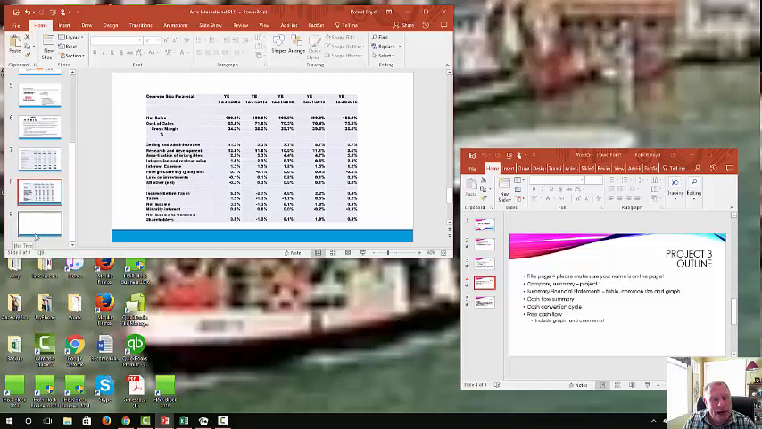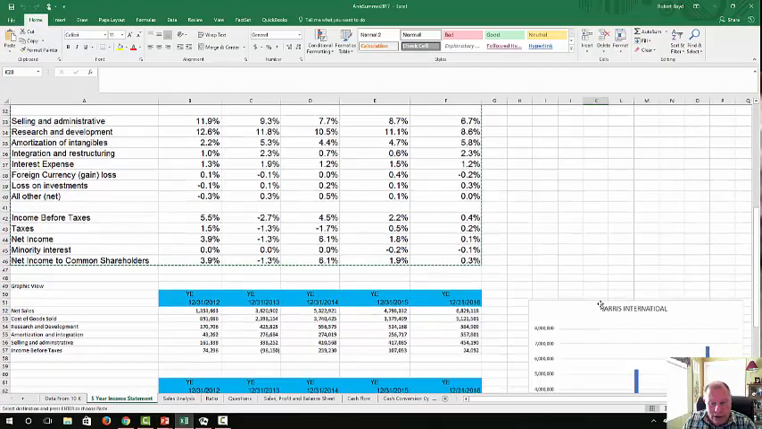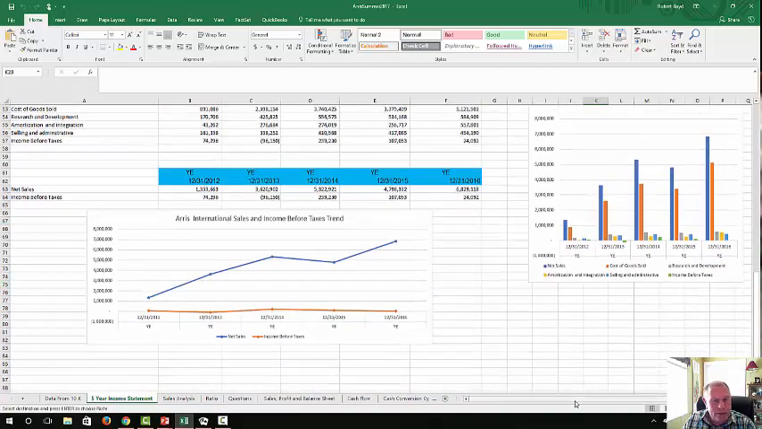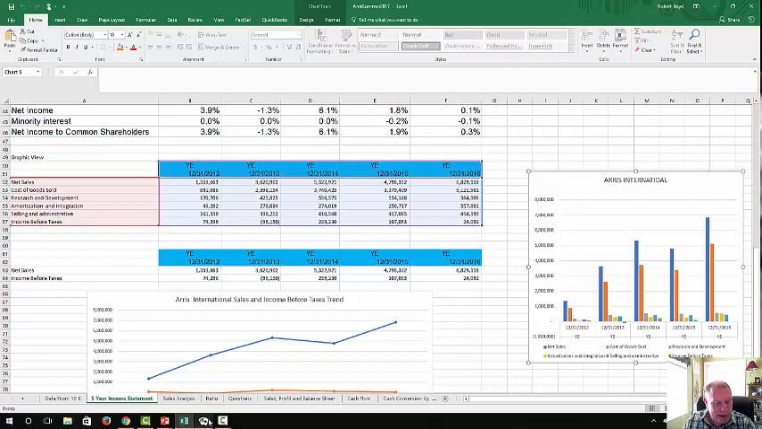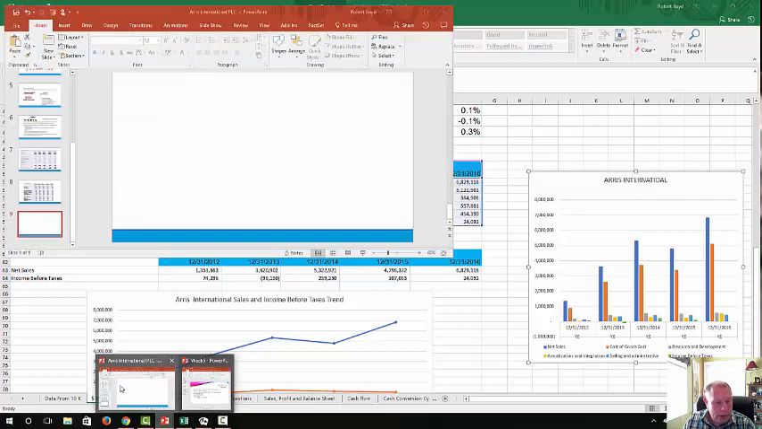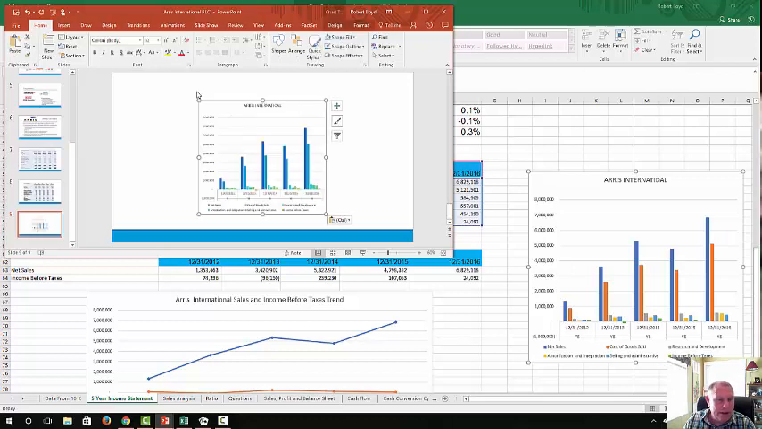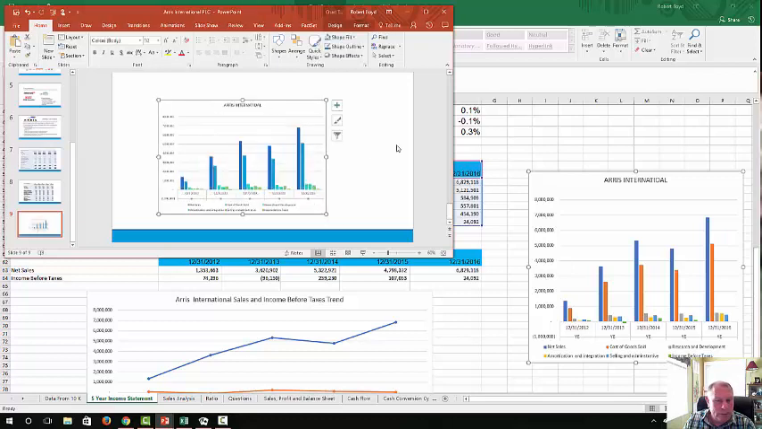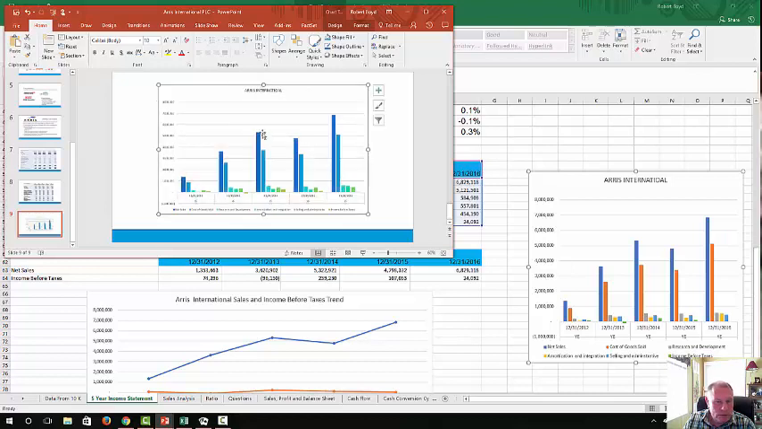So now I want to bring my graphs in. Now my graphs may be a little bit different because when I look, I have some of the data, but what I can do is, again, copy, paste, and there's my graph. Okay, so let's do a new slide.